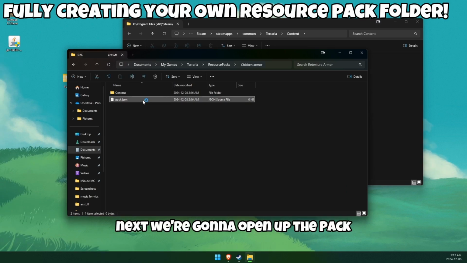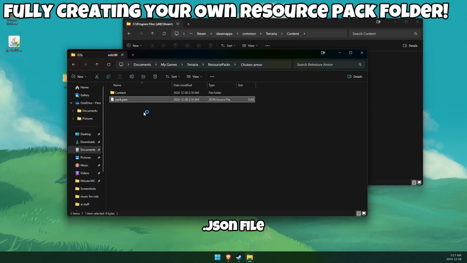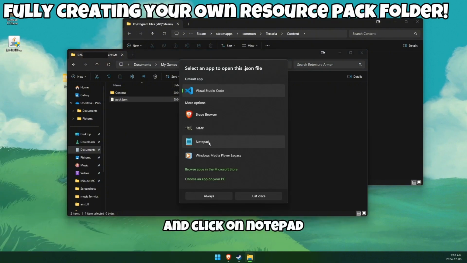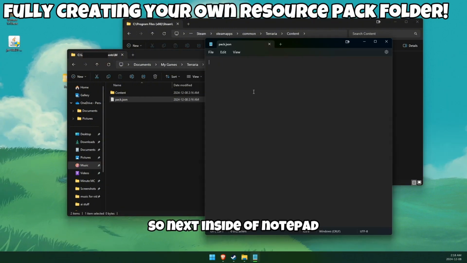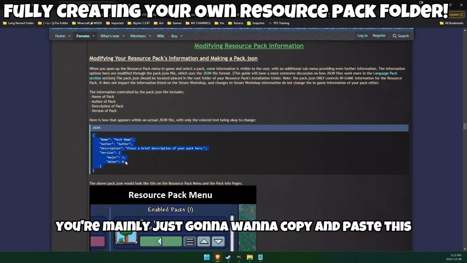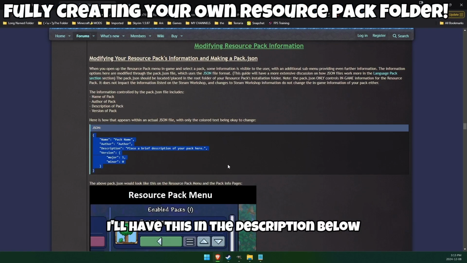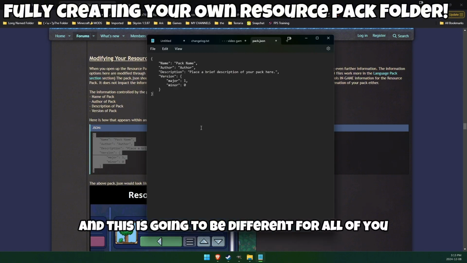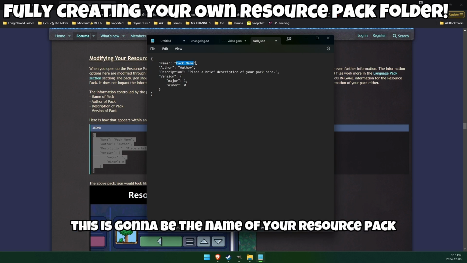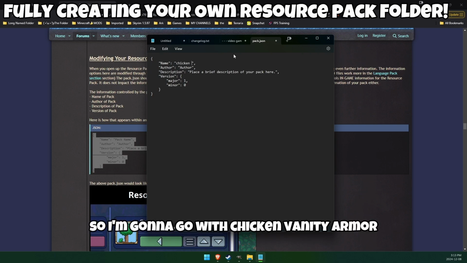Yes. Next, we're going to open up the pack json file. I'm going to go open with, choose another app, and click on notepad. So next, inside of notepad, you're mainly just going to want to copy and paste this. I'll have this in the description below, and this is going to be different for all of you, but what you're generally going to want to put is the name of your resource pack. So I'm going to go with Chicken Vanity Armor.